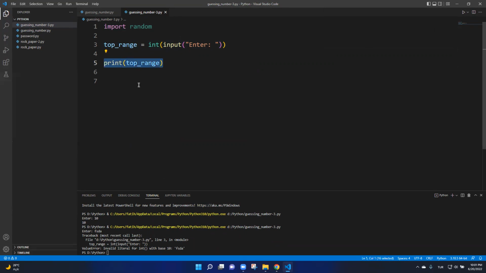To do that, I've learned a new piece of code, and we're just going to control it with an if statement: if top_range.isdigit(). Why is it not working? Oh, of course, because we already made it an integer. So delete that conversion. Okay, and isdigit is open parentheses, close parentheses, of course. Basically, it checks whether the string is a letter or a number.